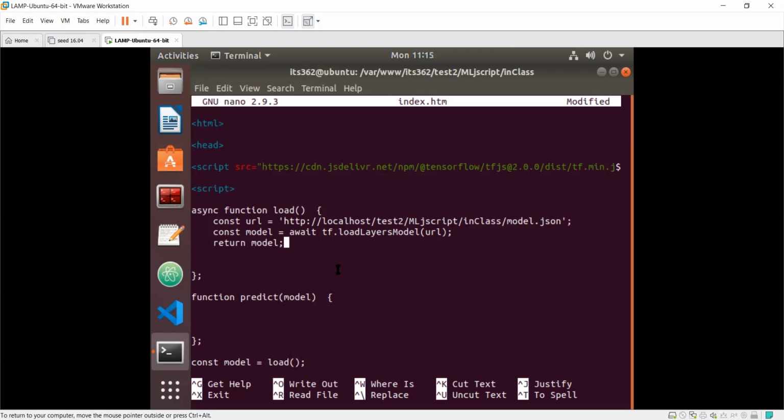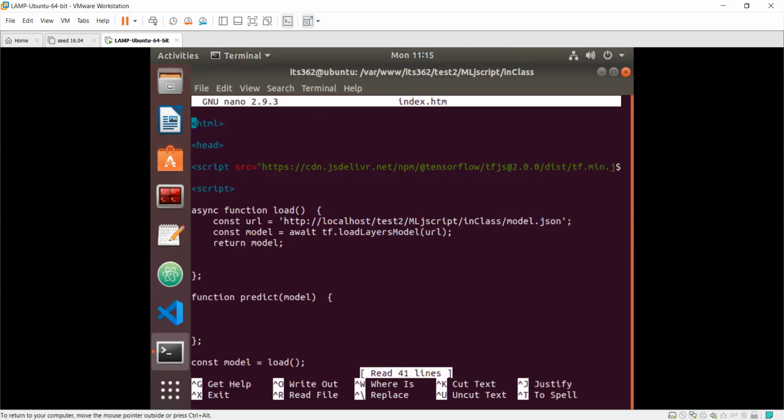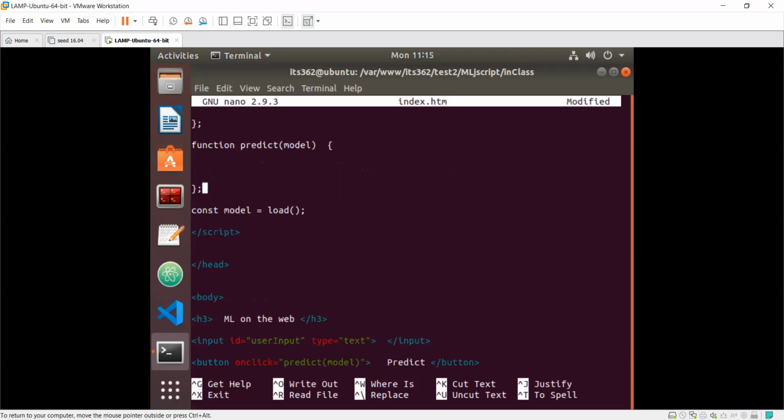I don't have any yet. All right, great. So now let me save so I don't lose all of this. I'm going to open it again. All right, so we've got my load function created. Perfect. I've loaded my model. And all that remains now is to deal with the predict function.